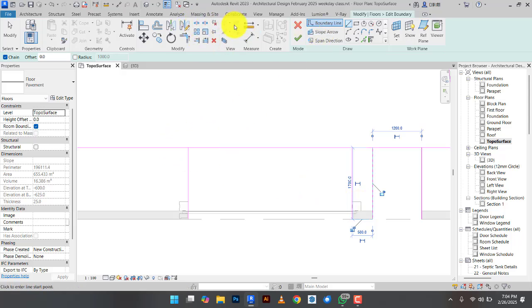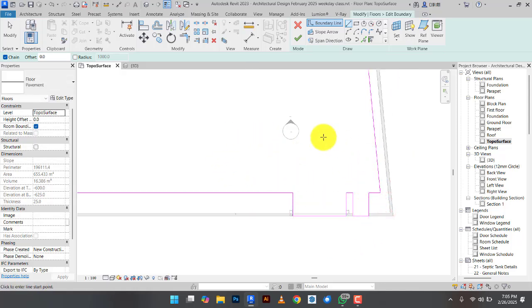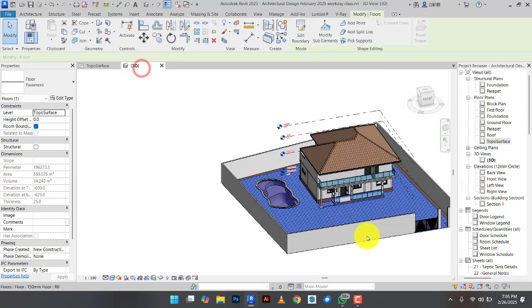Then I'll use my trim tool. Very important. You trim here and here, here and here. Then you end here and here, here. So that will be the shape of your pavement. So if I accept, don't attach, 3D, this is what I get.